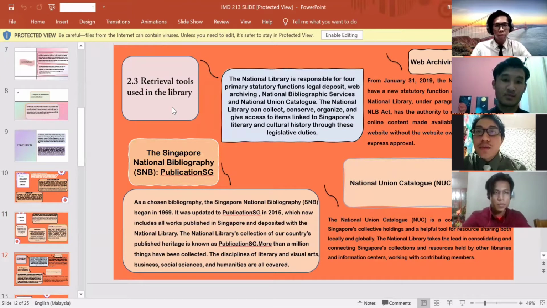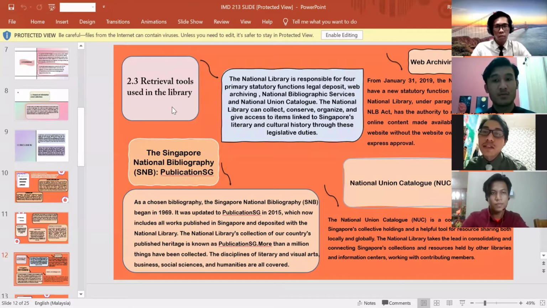Retrieval tools in the library. The National Library is responsible for four primary statutory functions: legal deposit, web archiving, National Library Service, and National Union Catalogue. The National Library can collect, conserve, organize, and give access to items linked to Singapore's literary and cultural history through these legacy duties.